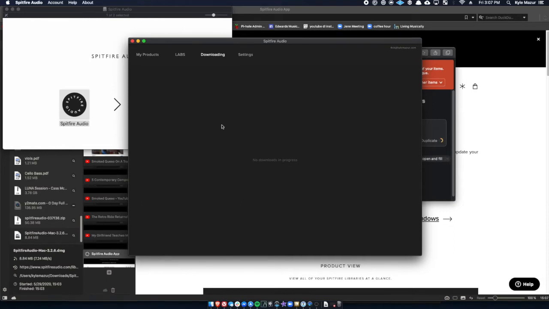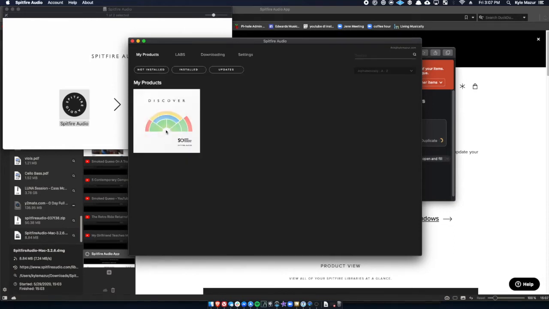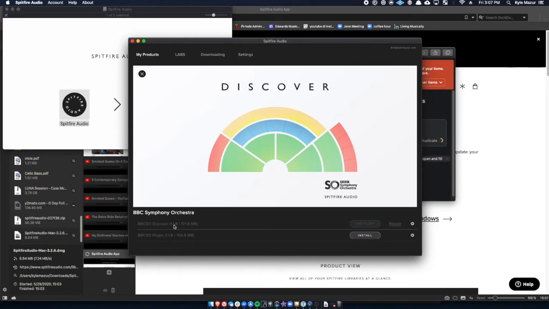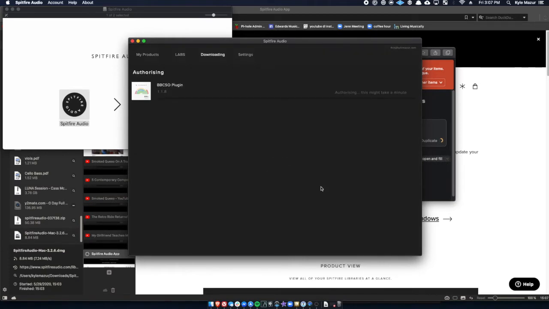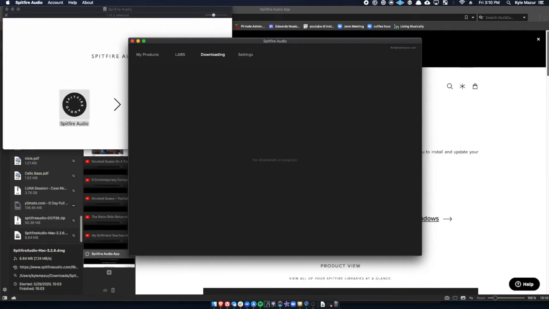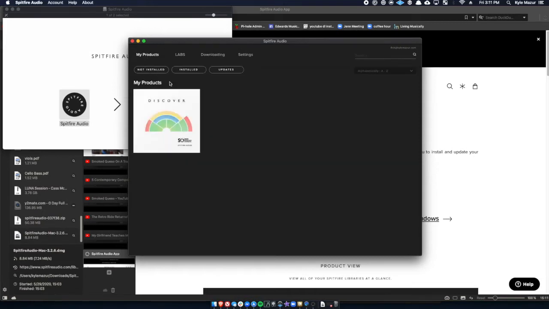Okay, so the first one is done, so I'm going to go back to my products. And you'll see that I have installed the BBC SO Discover. I need to still install the BBC SO plugin. So I'm just going to hit the install button and download. And we'll be back again when this is done. Okay, so the plugin is now installed, so we are good to go.